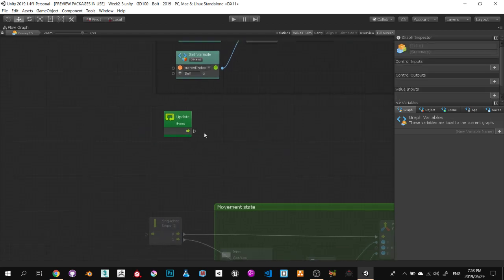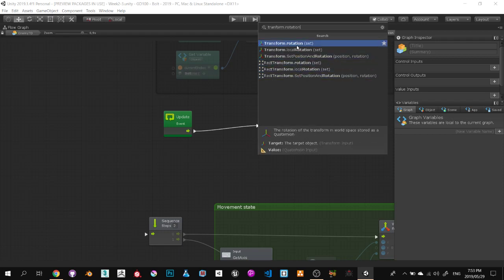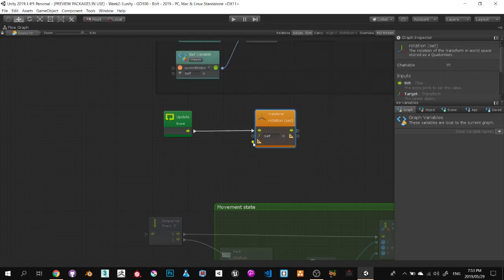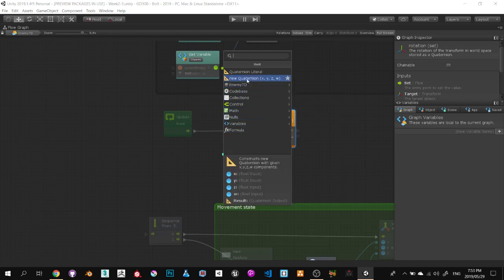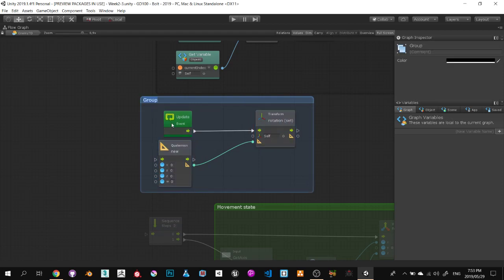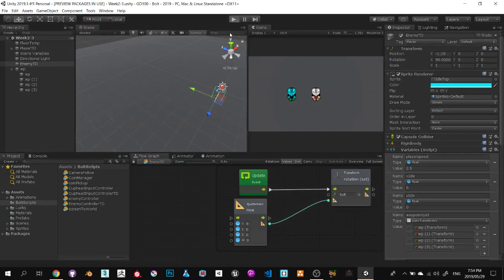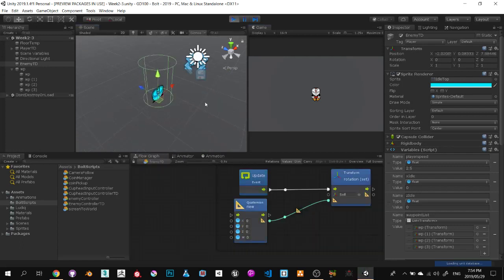Not transform.rotate, apologies, don't do that. Go transform.rotation, and we're going to set the transform rotation. Now we need to just get ourselves a new quaternion XYZW, and I'm just going to say this is going to freeze rotation of enemy. There we go. So we just know that we're probably going to have to tweak some of these values. I just want to check what direction we need to set it, but it should be okay and should set.